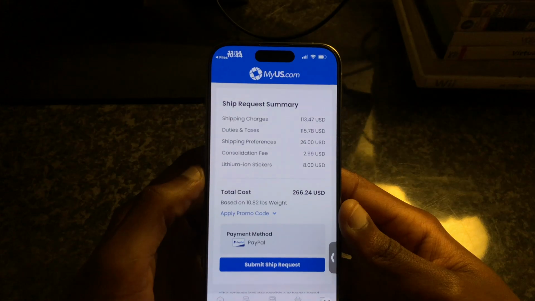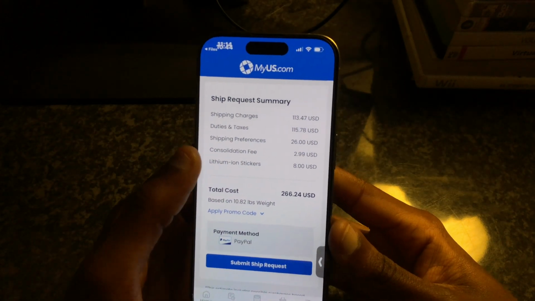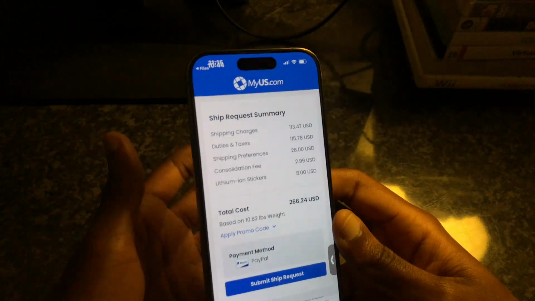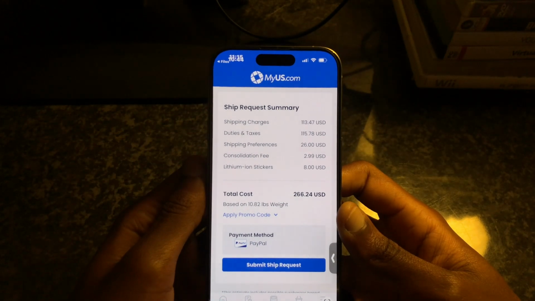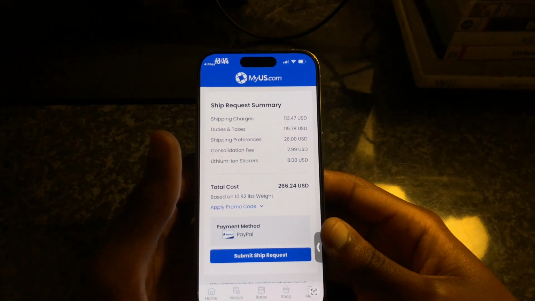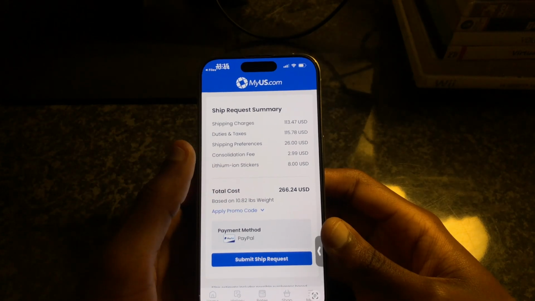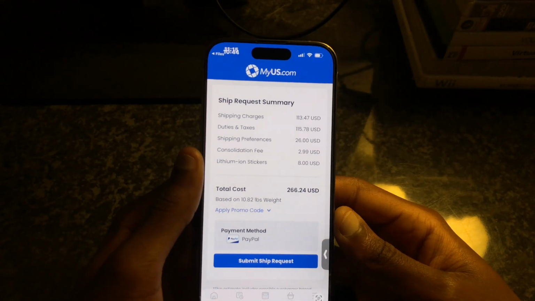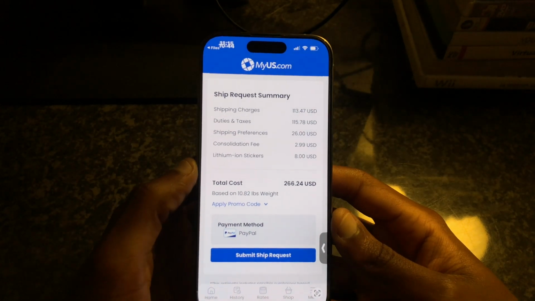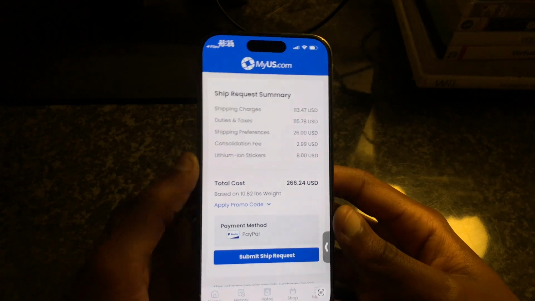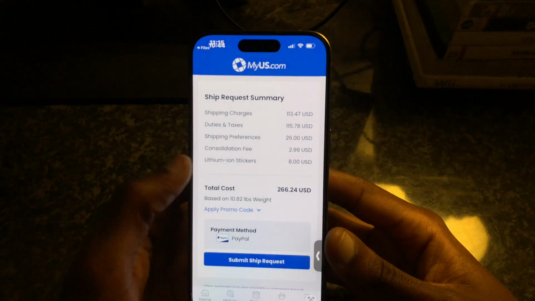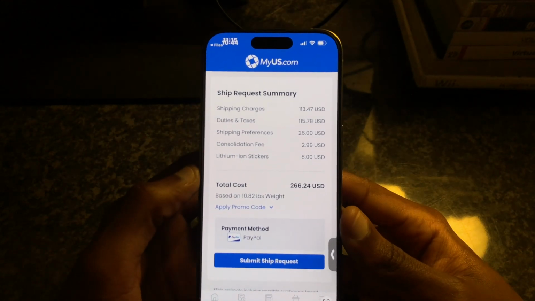You understand? Then you've got the consolidation fee. Consolidation fee will only apply if you have more than one package. You understand? And then lithium ion stickers. Unfortunately, because the MacBook has a lithium ion battery, you have to pay. You don't have a choice. You have to pay for the lithium ion stickers. You understand? But if you're buying stuff that is not with lithium ion batteries, then you won't really get this lithium ion sticker. You understand?